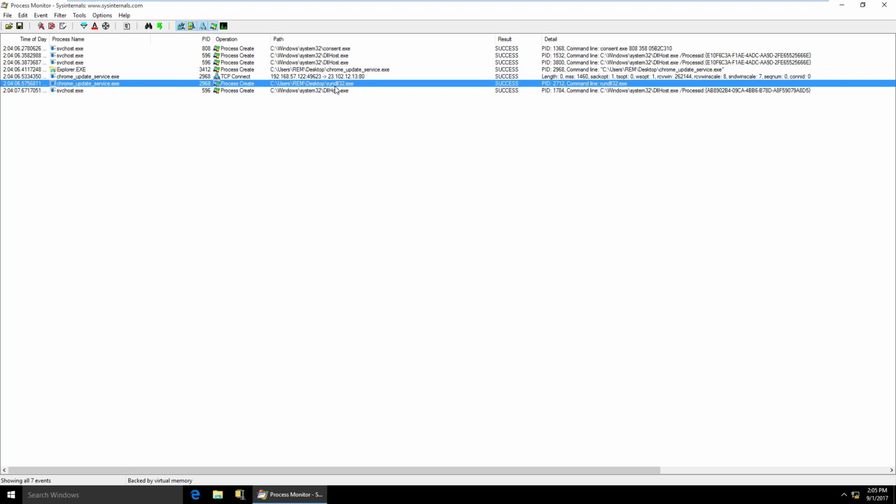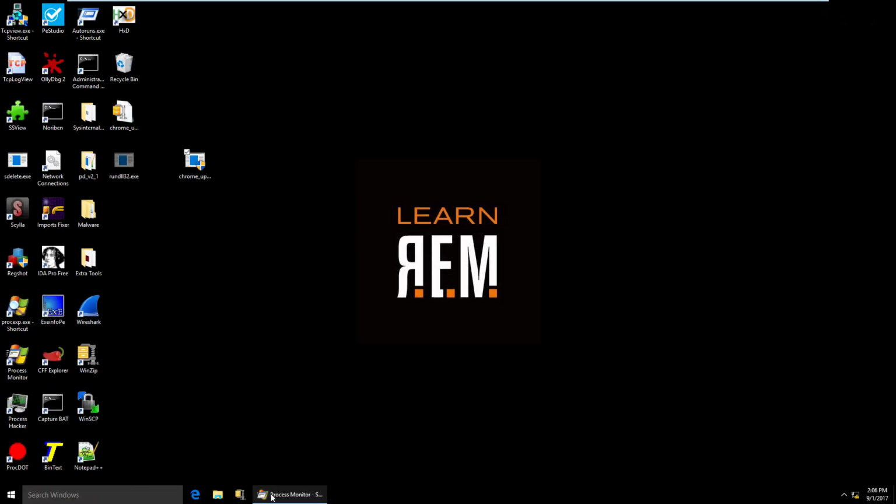So from this snippet of activity, we can basically glean that when we run Chrome Update Service.exe, it downloads the file RunDLL32.exe, writes it to the file system, and executes it. We can also see that it wrote RunDLL32.exe to our desktop, and if I run it, then it executes as the inetsim default binary. This basically proves that Chrome Update Service.exe is a download execute piece of malware.